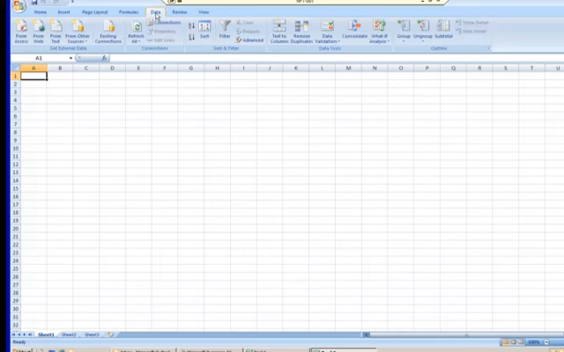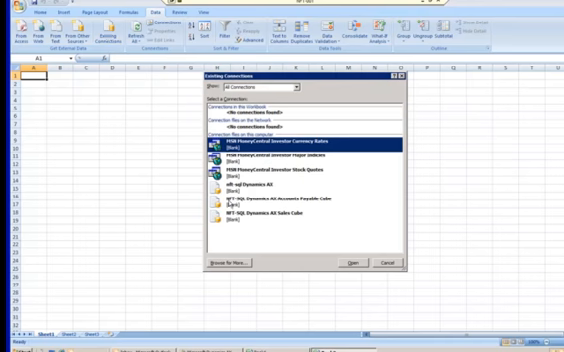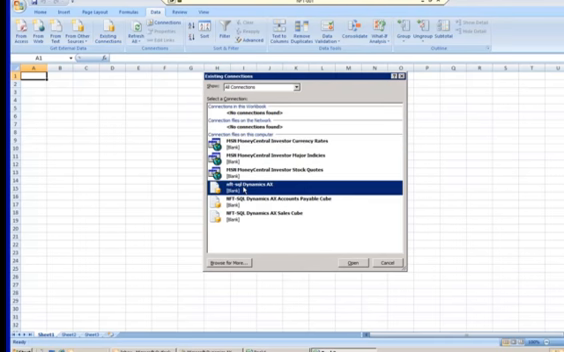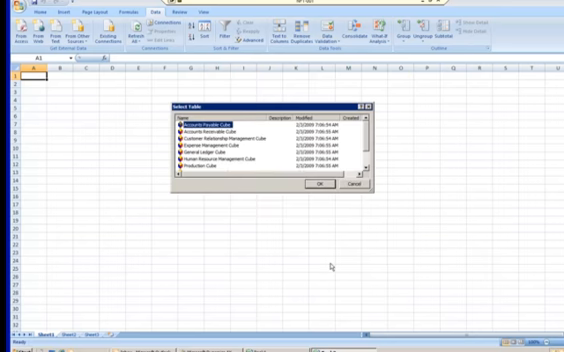From this data tab, you'll notice there's an option called existing connection. I'm going to click there, and you'll see I have an option here to connect with my Dynamics AX. So I'm going to go ahead and select that, open it up, and you'll notice a number of cube options are presented to me that I can select from. In this case, let's say the information I want to inquire into is in accounts receivable. So I'm going to click on that.